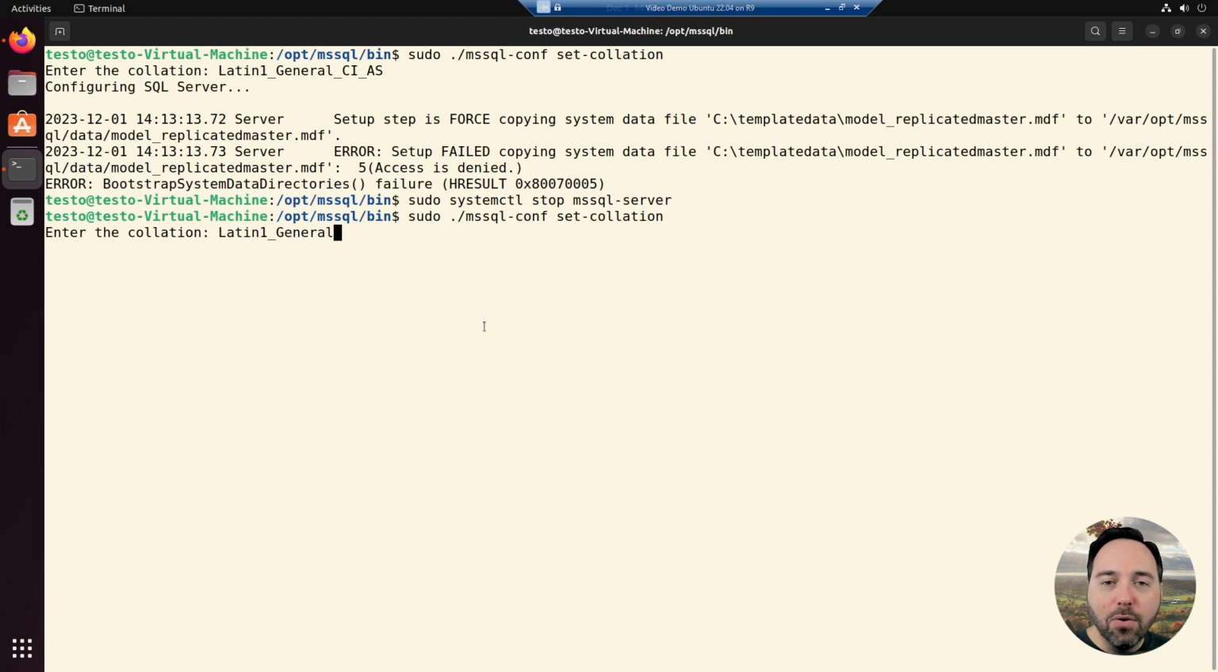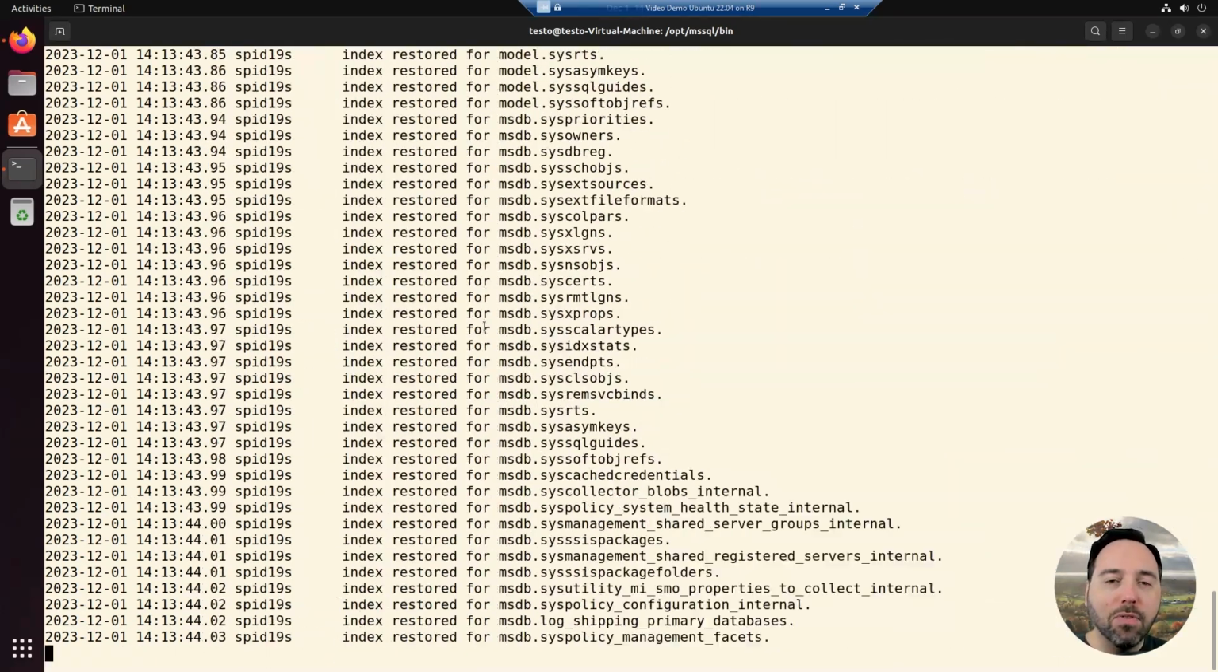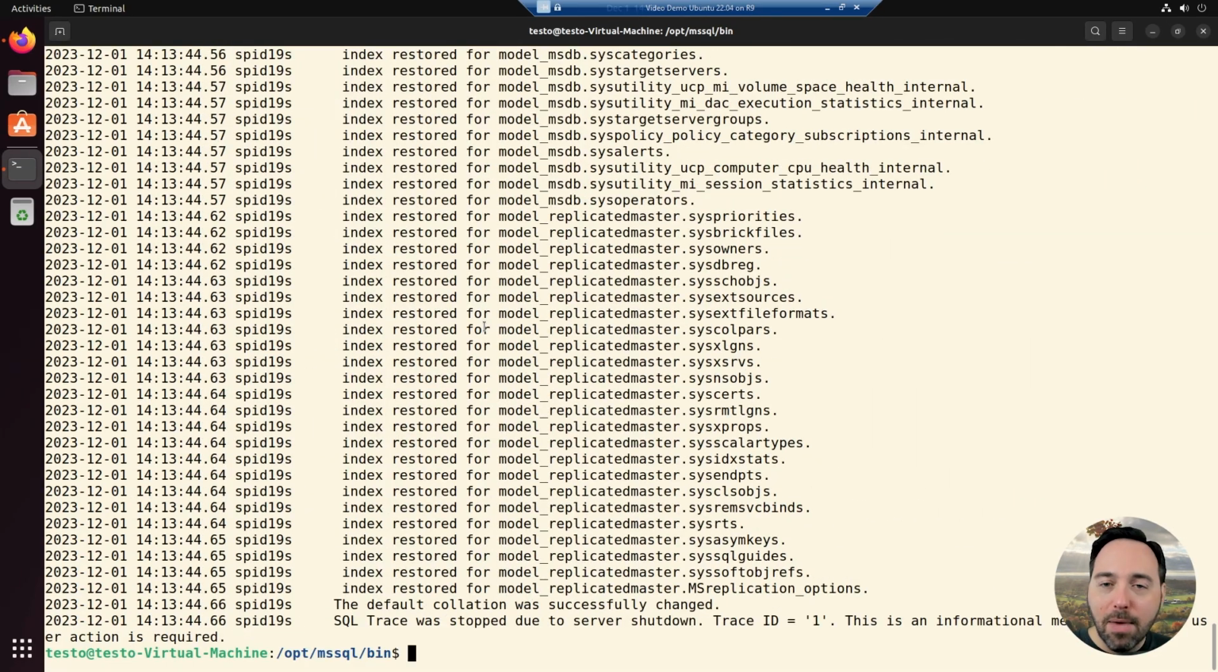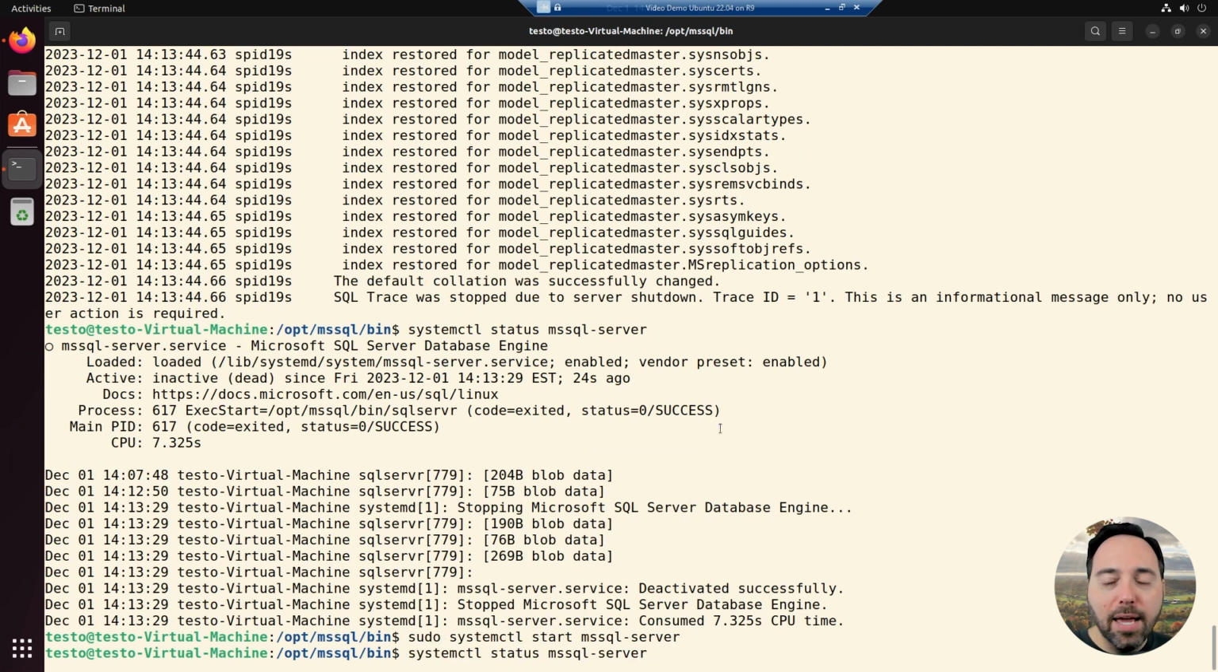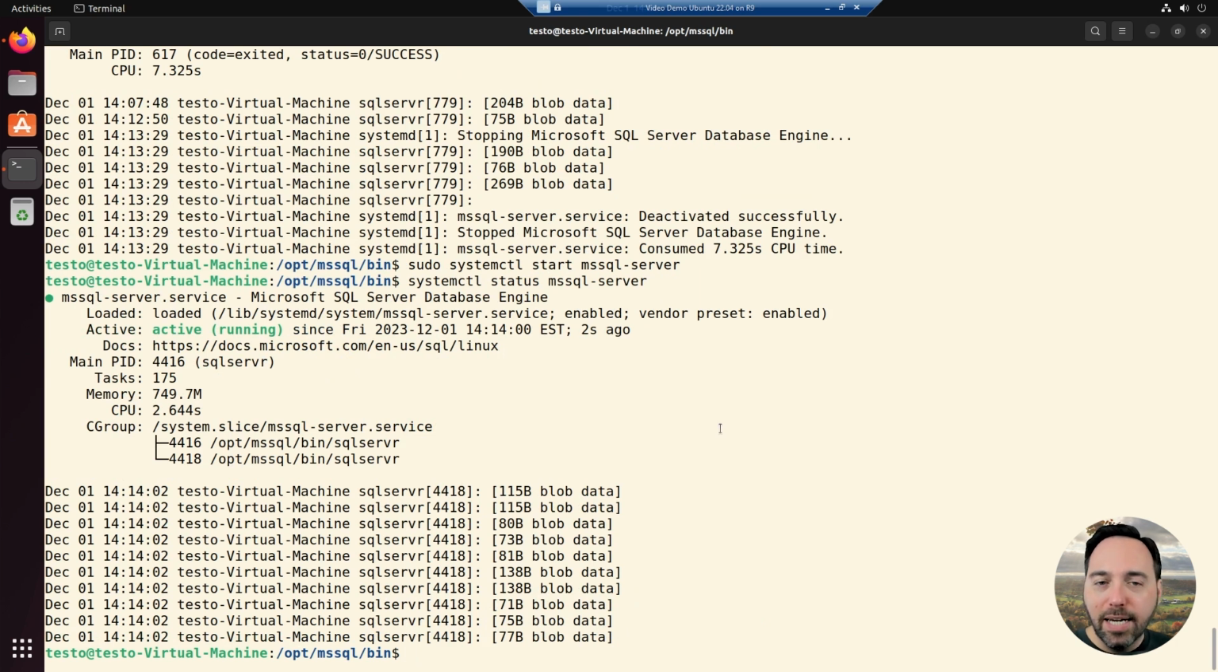After I've typed in the collation, I can strike enter and we see all kinds of messages fly by us, indicating that this command worked as expected. After a moment, we'll see that everything is done, and I'm going to check if SQL Server is running. It's not, so let's restart the instance. Now, when I check the status a second time, I can see that SQL Server is active.